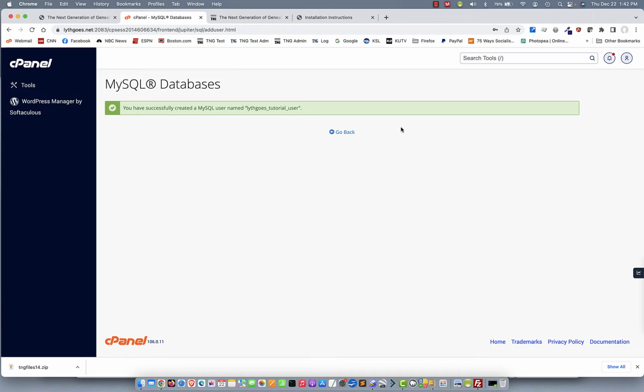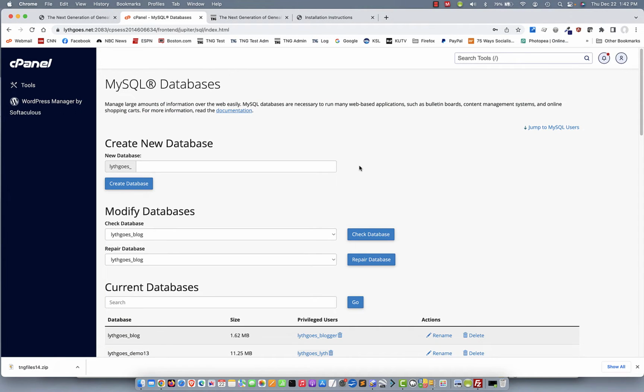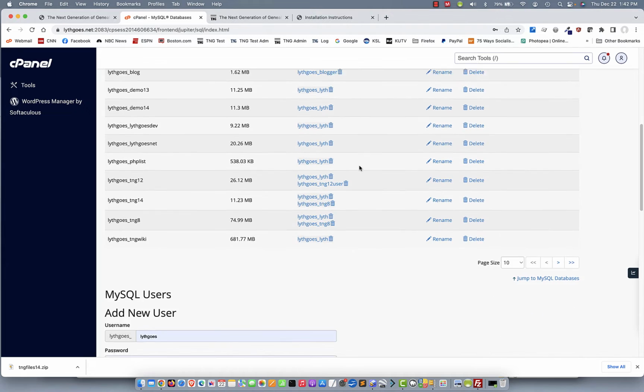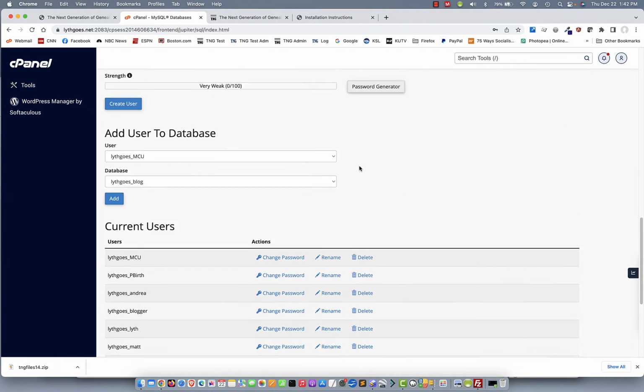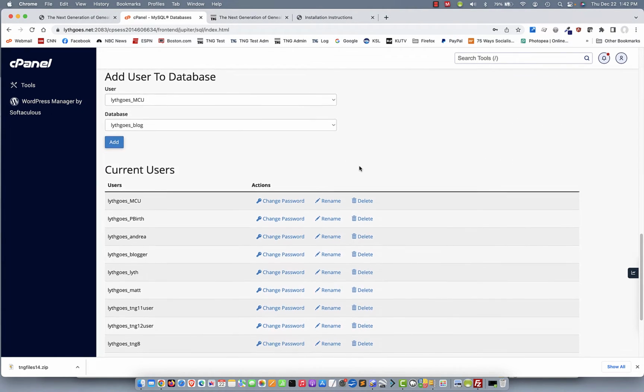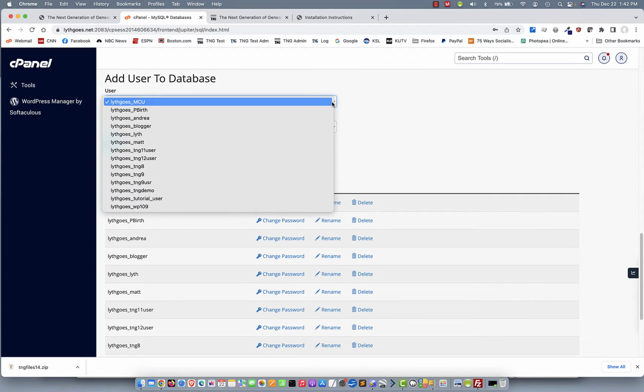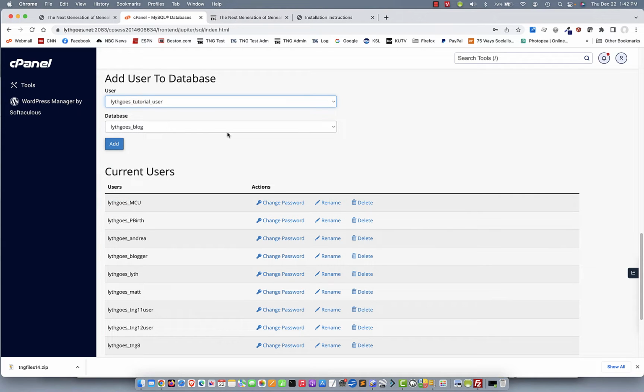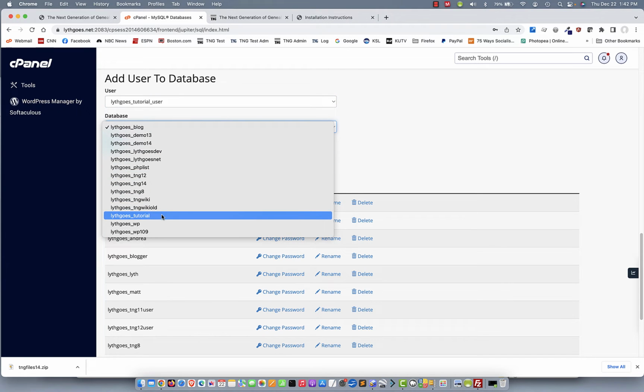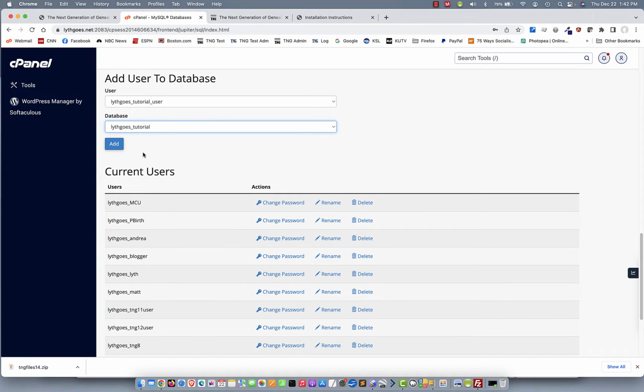I don't want to save that. Let's go back. All right, now that we have a database and a user, the very important last step is to add the user to the database. So here in this section at the bottom, I'm going to select this new database that I made. Oh, this is the user, sorry. Select the user, and here's the database. And I just say add.